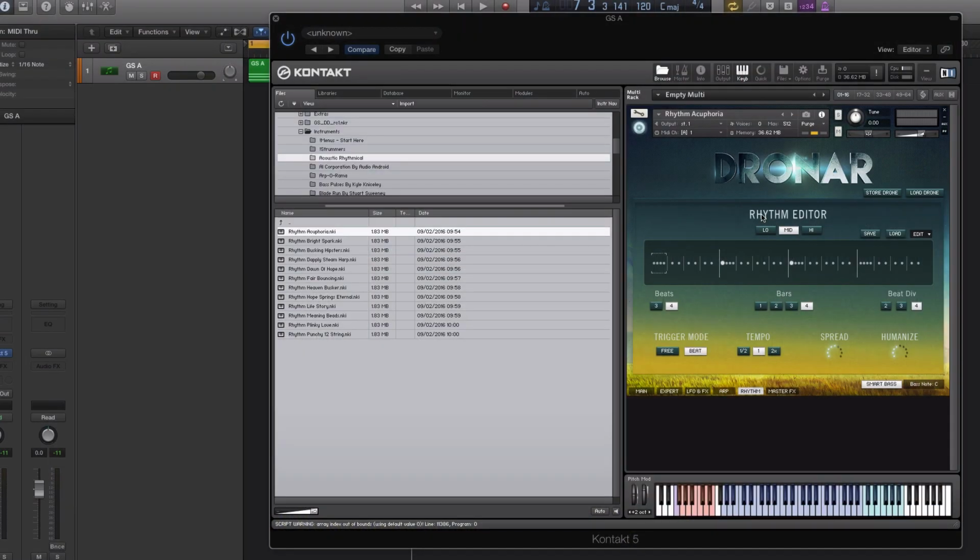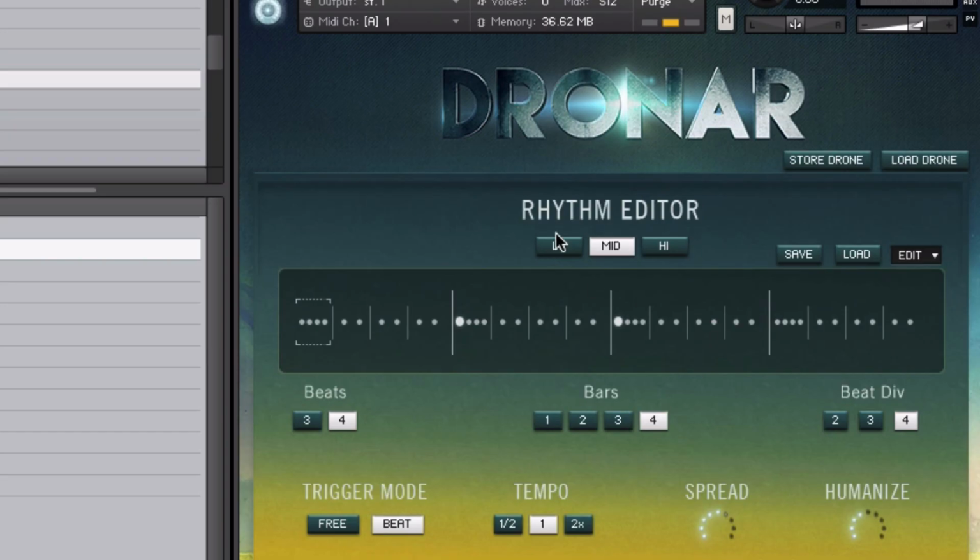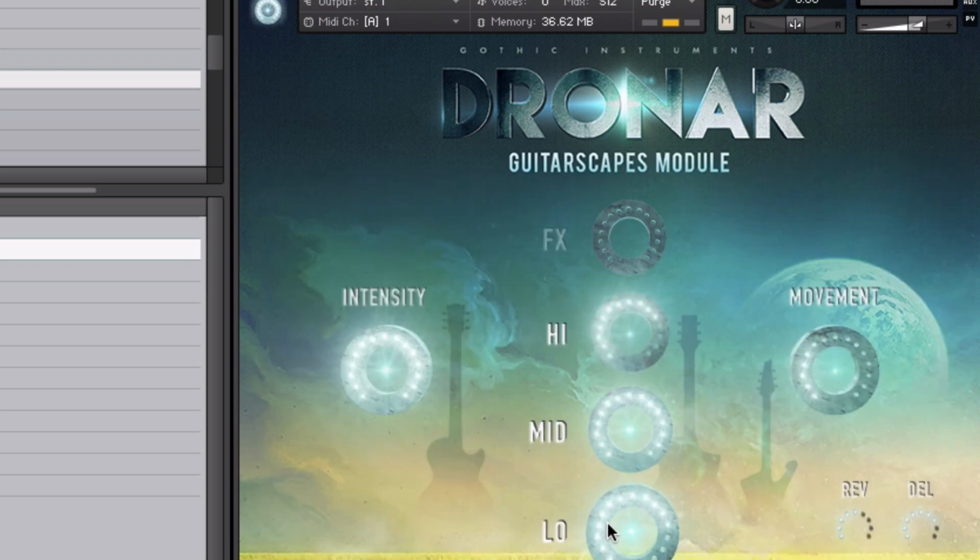And over here in the rhythm editor, which is the new feature within DRONAR Guitarscapes, and it is exactly what it says, it's a rhythm generator. So you've got the low, mid and high, so you can alter the rhythm for each of the low, mid and high sounds here.